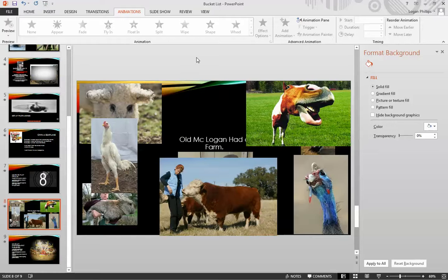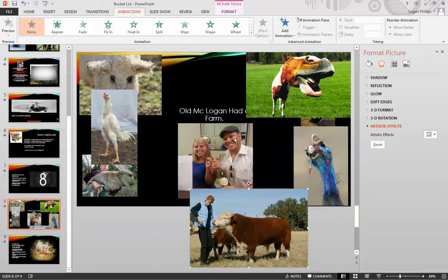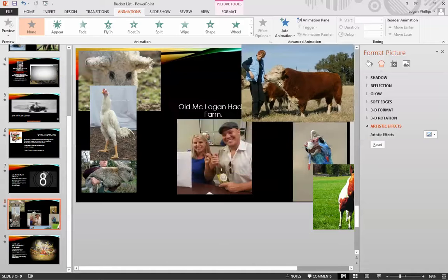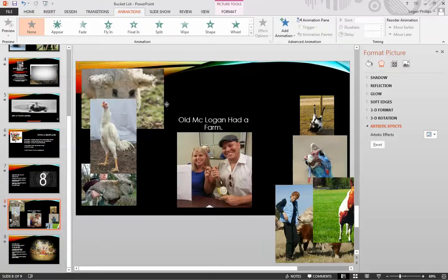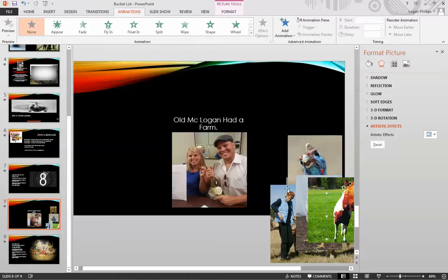Most of these are going to have more than one animation applied to them. So Old McLogan started off with just a farm. So me and my wife and our farm, and then I'm going to have these start here, open up, and then fly to the given spots. So I'm just going to move them out of the way one by one and then recreate them at a piece.